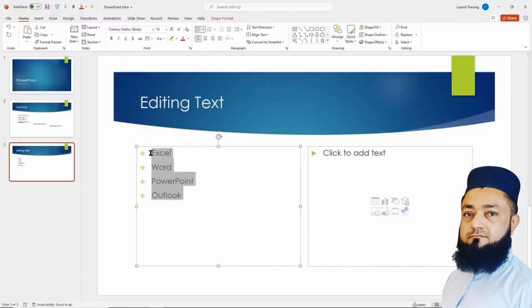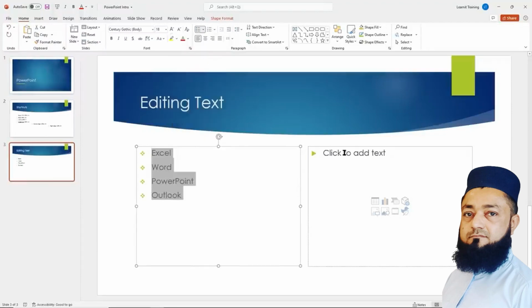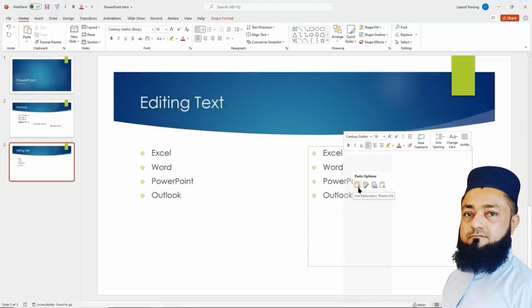I'm going to copy this data over here. I'm going to right click, say copy. I'm going to move to my other content placeholder here. And I could just press Control V, or I can just right click. Notice that I have different paste options here. I can use the destination theme, I can keep the source formatting, I can paste it as a picture, or I can just keep the text. I'll just use the default here.